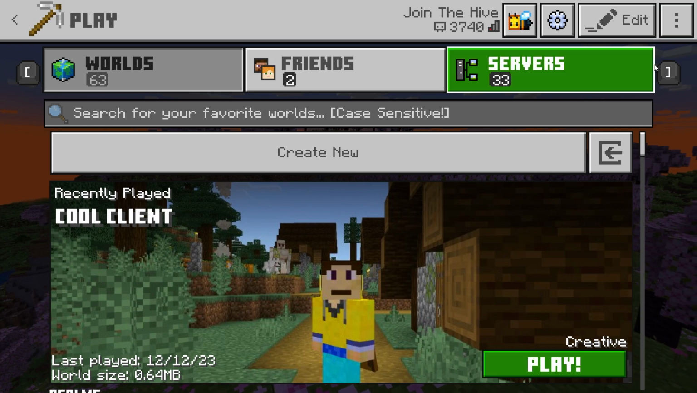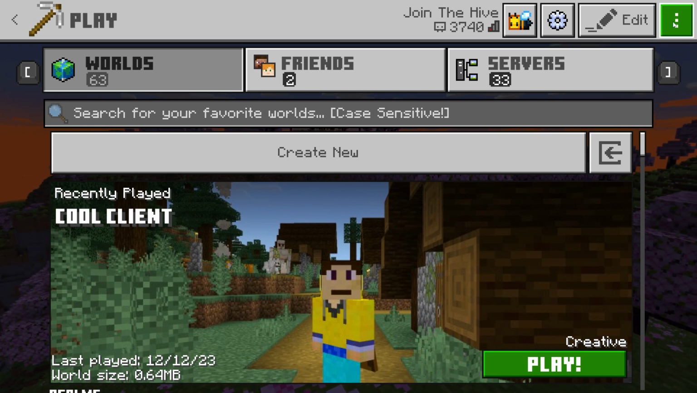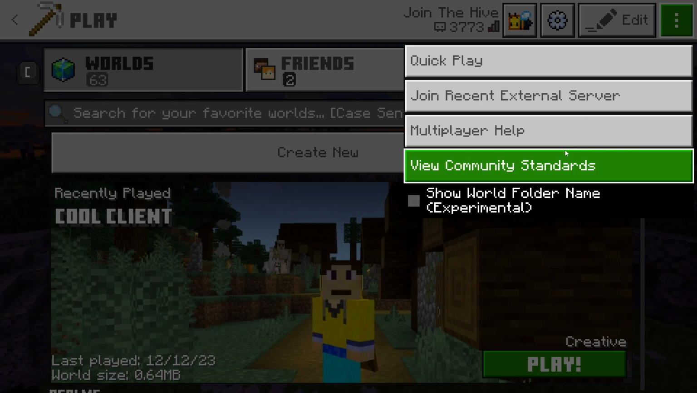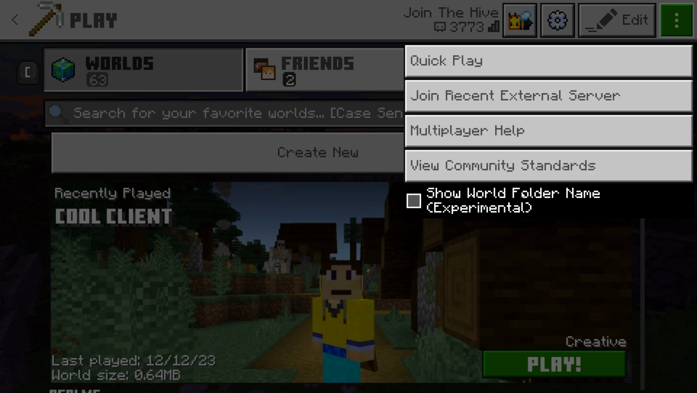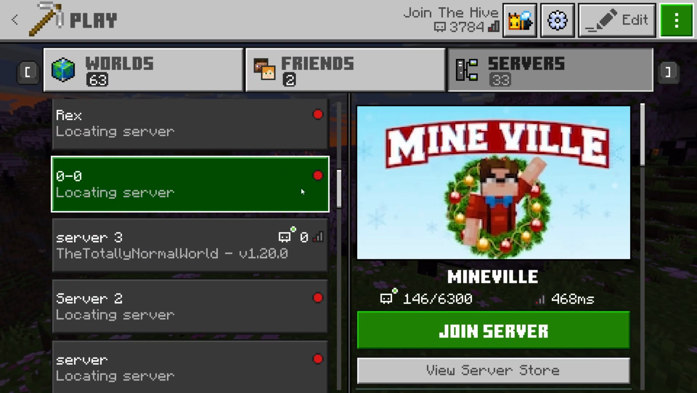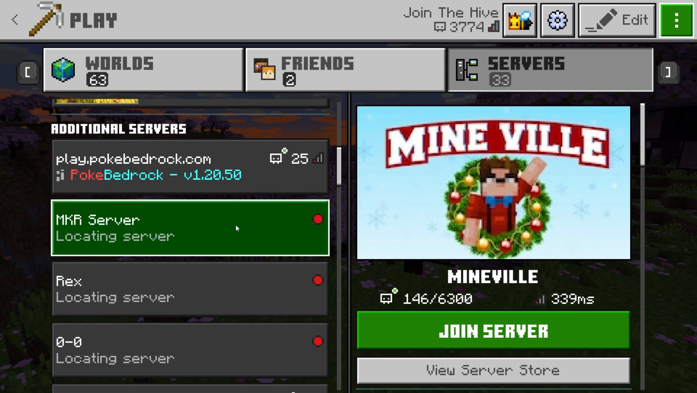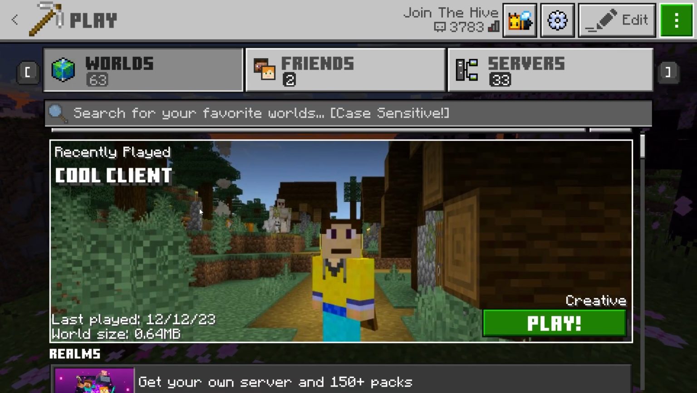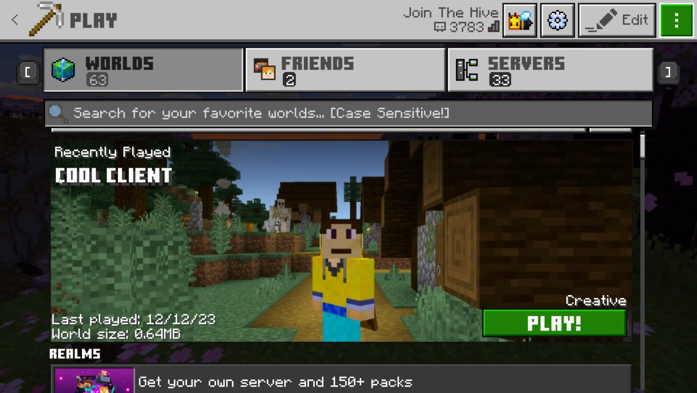You get this edit button, which of course allows you to edit stuff. And you get these 3 little buttons, which give you some quick options, I would say, and some nice information and such. And of course, these other buttons go to your friends and servers. So there you go. They have slightly redesigned the servers and such, which I think is amazing. But let's go back to the worlds and actually play on our most recent one called Cool Client.